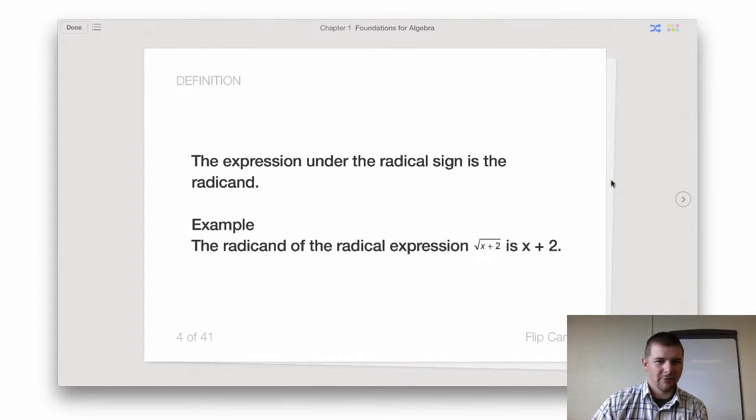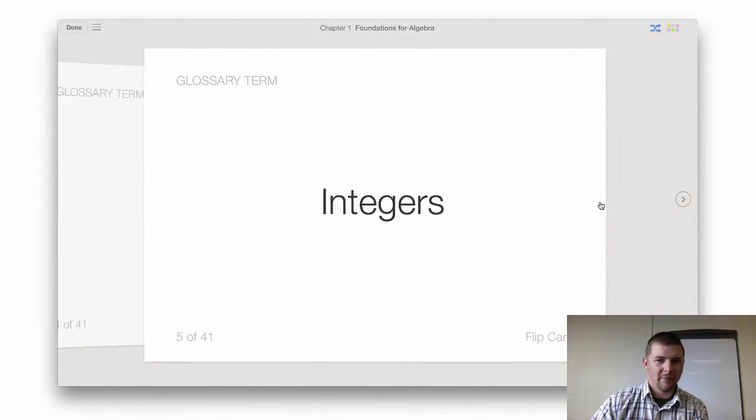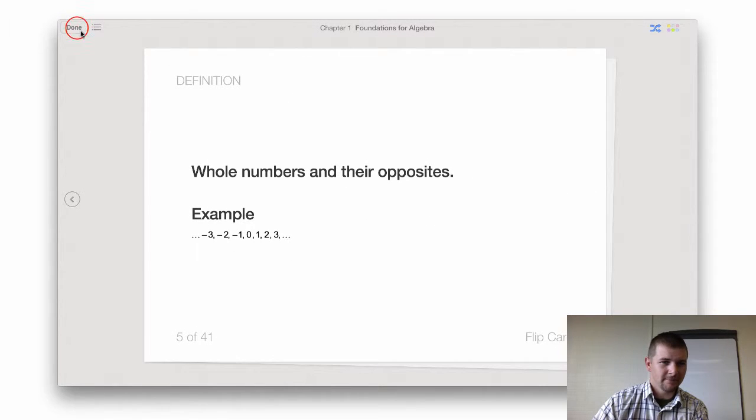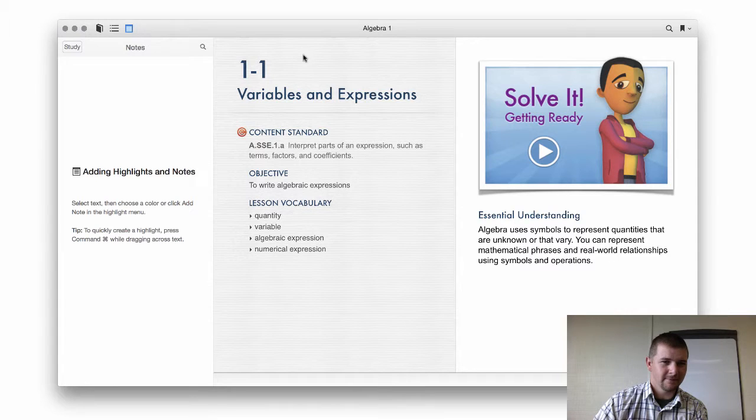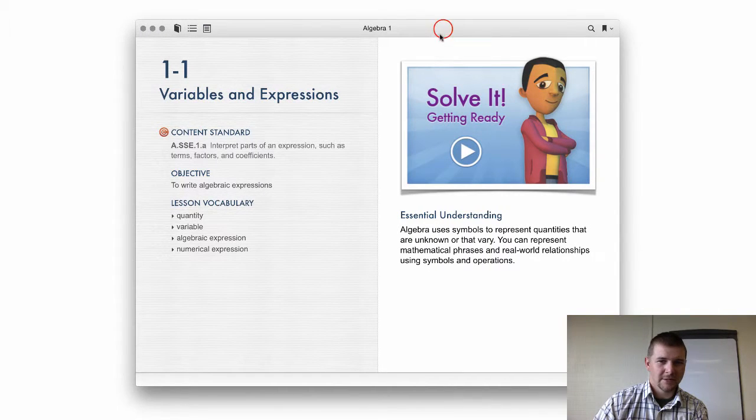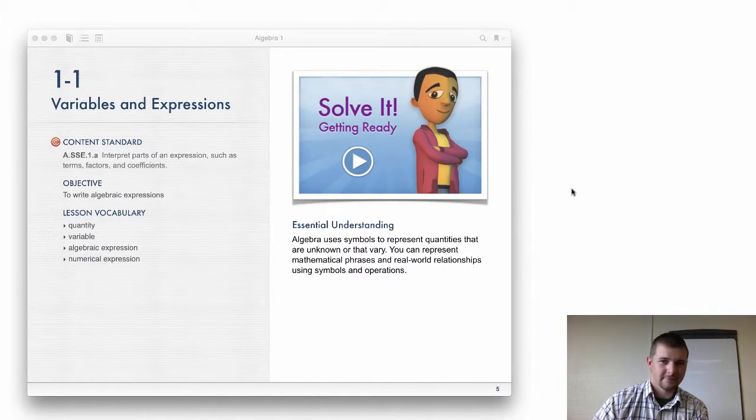An excellent way to review your vocabulary with the book's definitions. And when you're done, click Done, close the study margin, and continue.